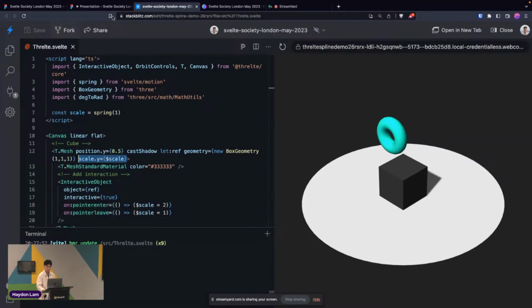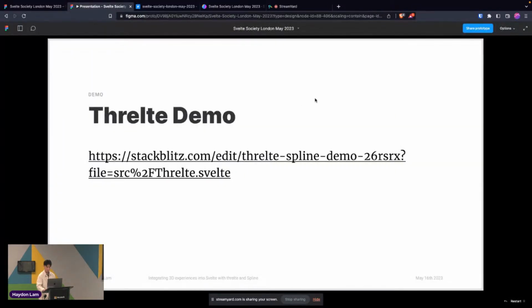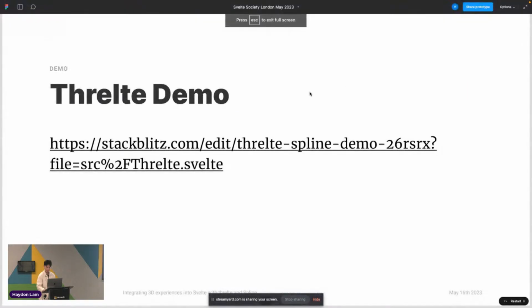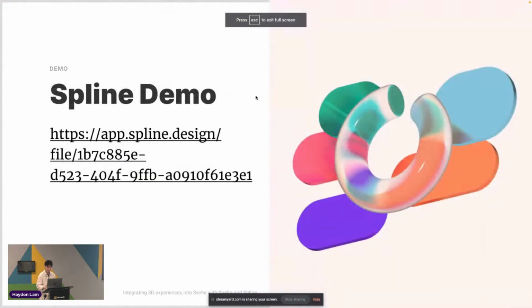Let's go back to the slides. Okay. So now a demo on Spline. Yeah, this is the one.